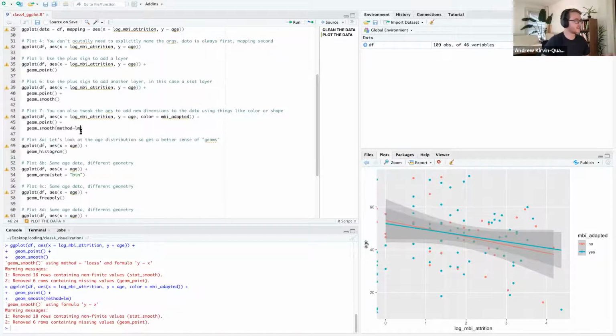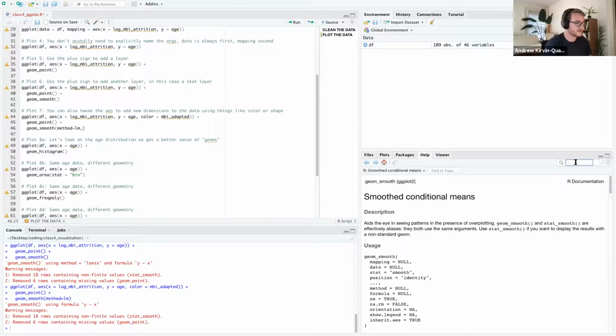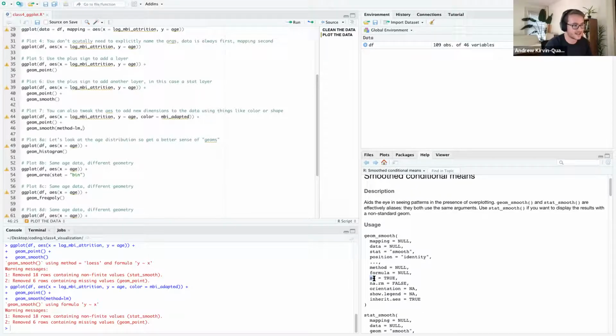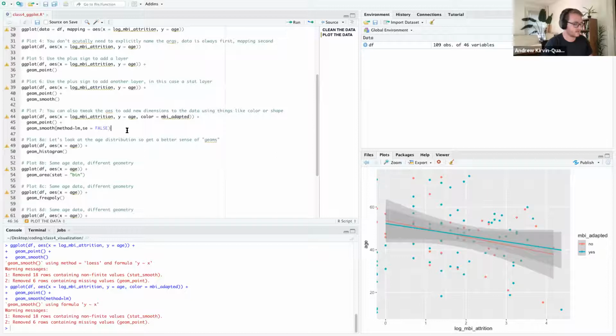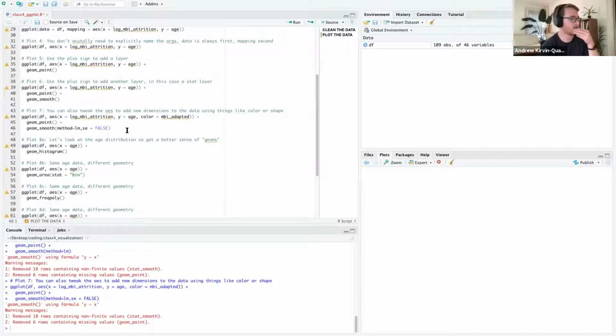kind of making it too crowded. So I'm going to look up by going to help. Yeah, I already did it. So if you search for geom smooth, there's a SE standard error parameter. So if you get rid of those standard errors, you can tweak it to false because it defaults to true. And so we can get rid of those.